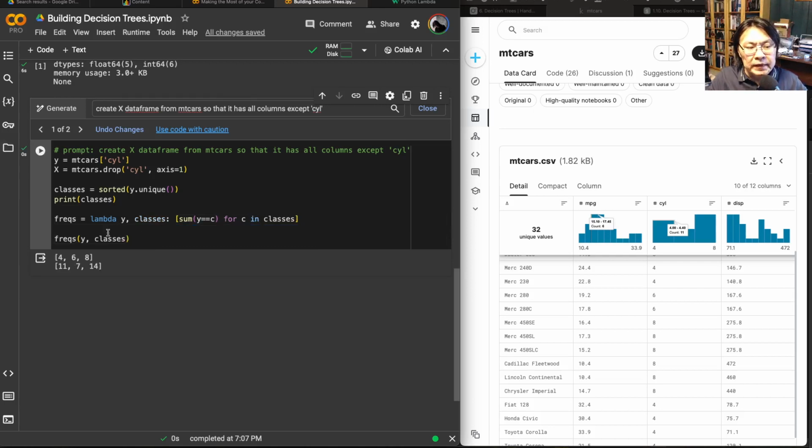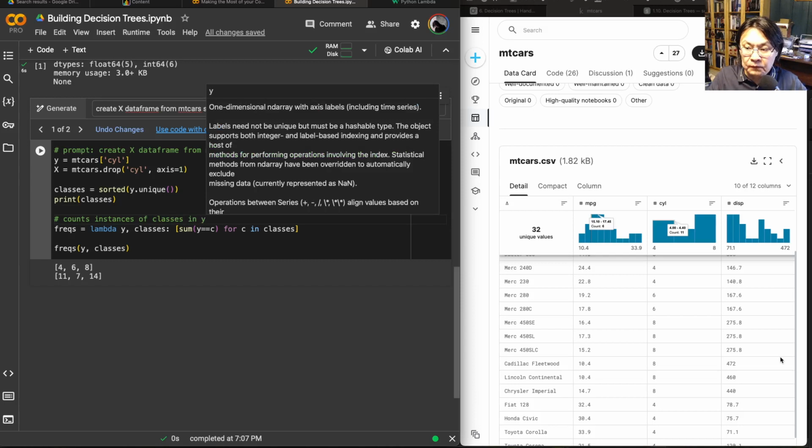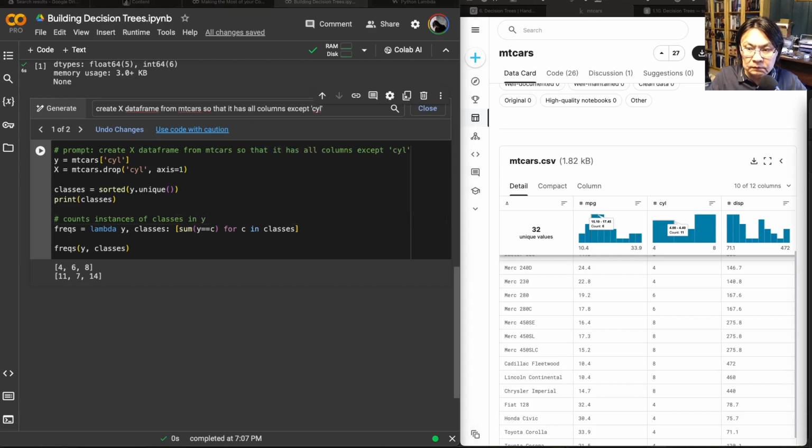Works, right? So I first experimented with it, created it as just a piece of code, and then I wrapped it into a function, right? So this function will count instances of classes in y, right? So if we give this function our labels, whatever the labels are in our data set, and the classes, then it will be able to count the number of instances, right?